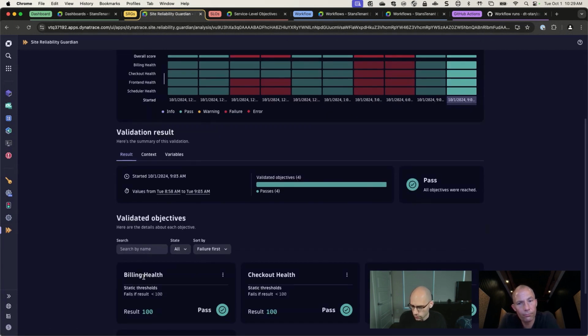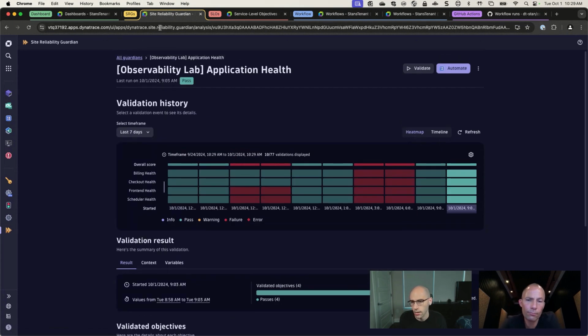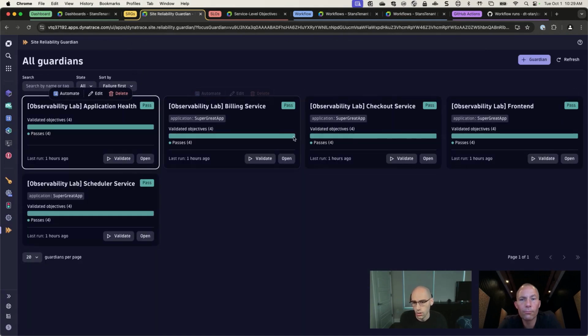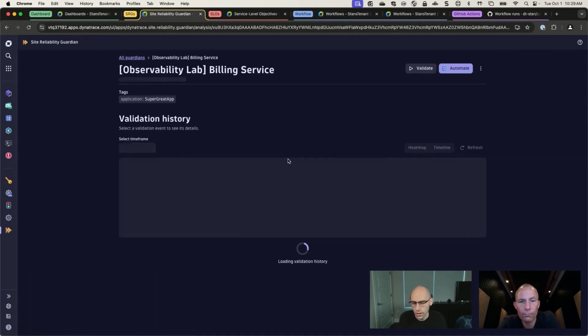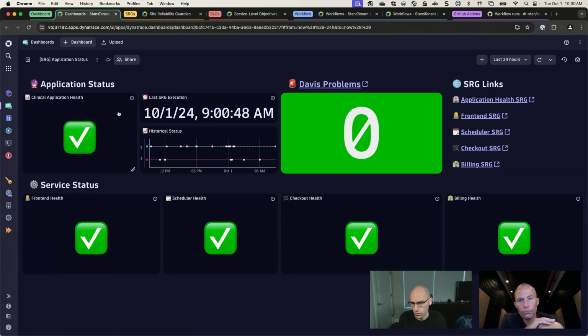And so billing, A-OK, checkout, no problem, front end and scheduler, A-OK. And from here, I can actually dive in when there's a problem into my individual SRGs. So if I go into billing service, now I get to see, OK, I had an issue with CPU saturation, latency, and traffic during 2:45 a.m. to 3 a.m. So this is a great way to troubleshoot when you're kind of looking for that basis.